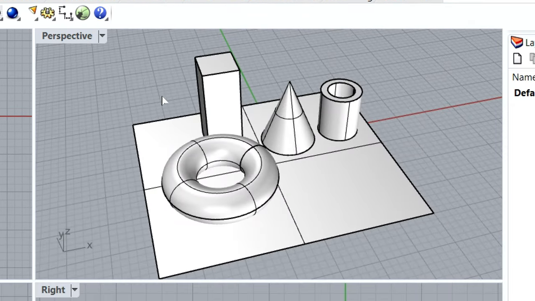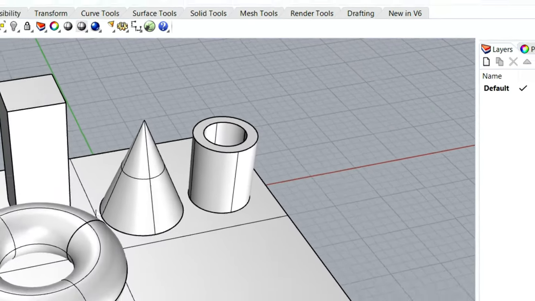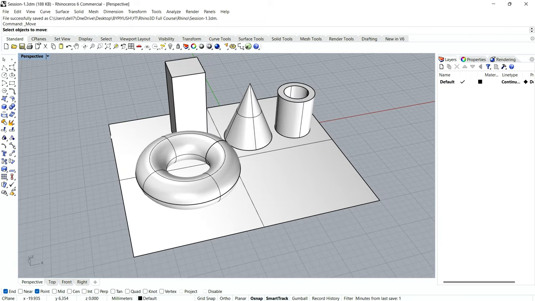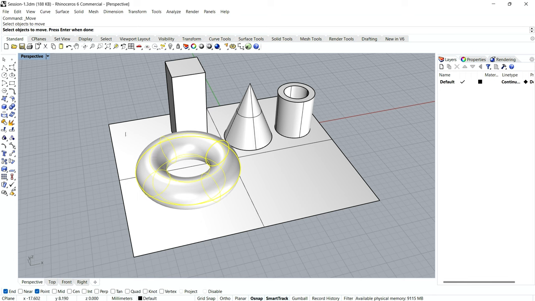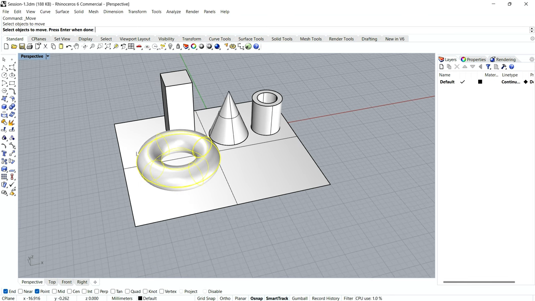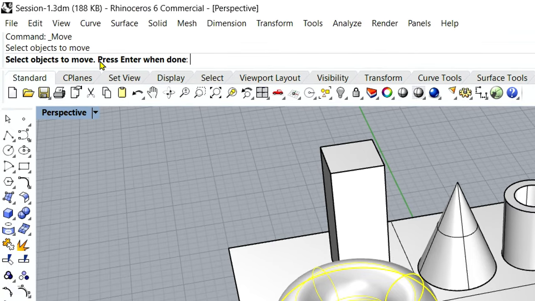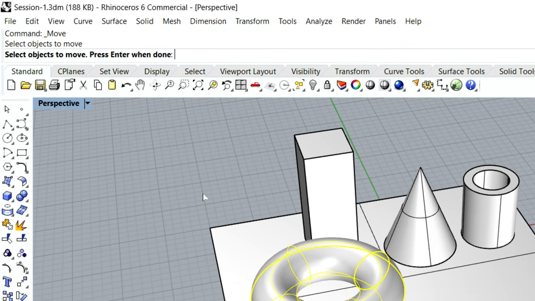So I will select one object. Before that, let me double click it and bring it to full size. I'm still in the command. I will select any object, let's say this one, the torus, and now when I select this, the second command or guideline pops up. It is telling me to press enter when done. You can either press enter here or press spacebar, or the fastest way is to right click with your mouse. So I will use that.